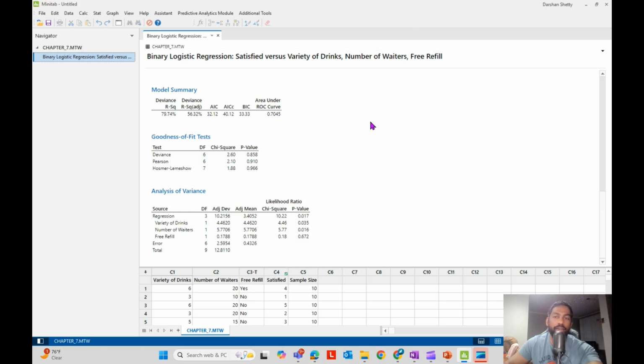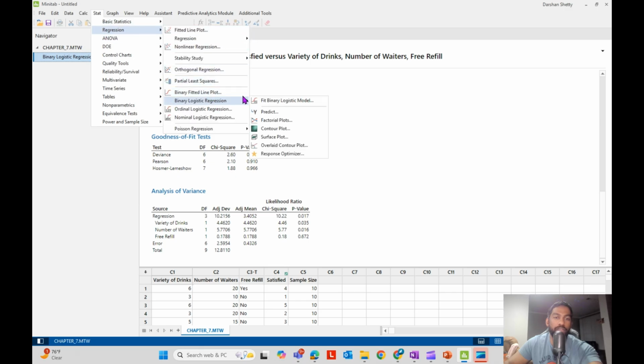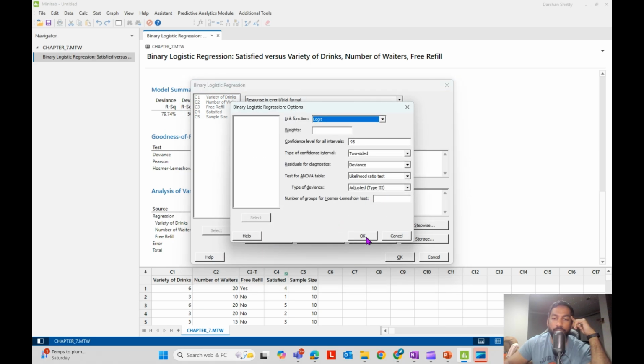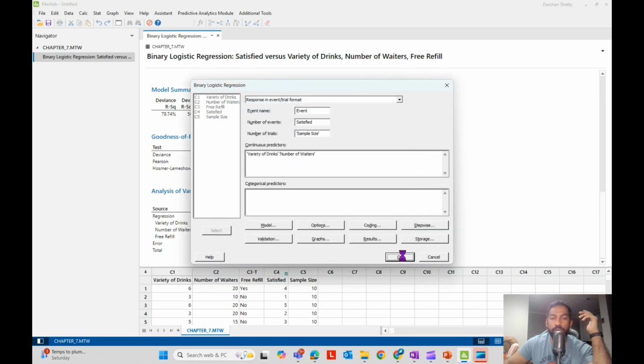But now that we know that one of these factors is not significant in the customer satisfaction, we can build a slightly better model by not accounting for that factor. So that's what we're going to be doing now. We'll run this binary logistical regression again. However, the only difference this time is we will get rid of this categorical predictor, which is not significant for the customer satisfaction. Everything else remains the same, and then you hit OK.